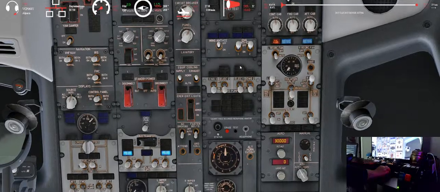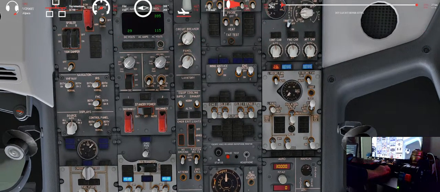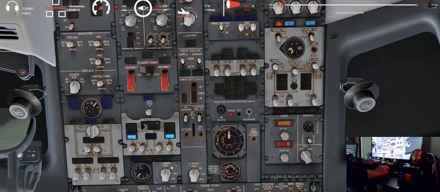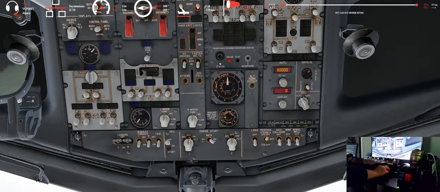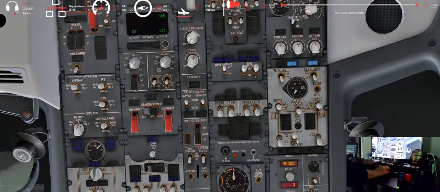Probes are on. Packs are to auto, and valve is to auto. We're going to switch to engine buses for our power and turn off the APU and turn off the APU bleed.